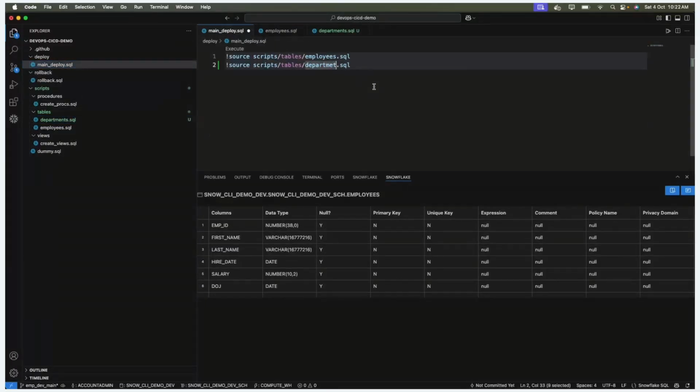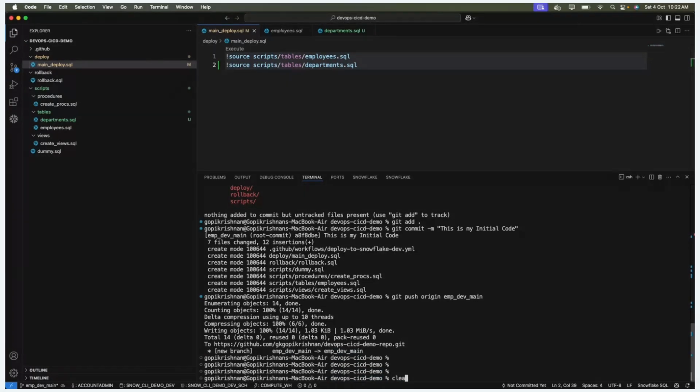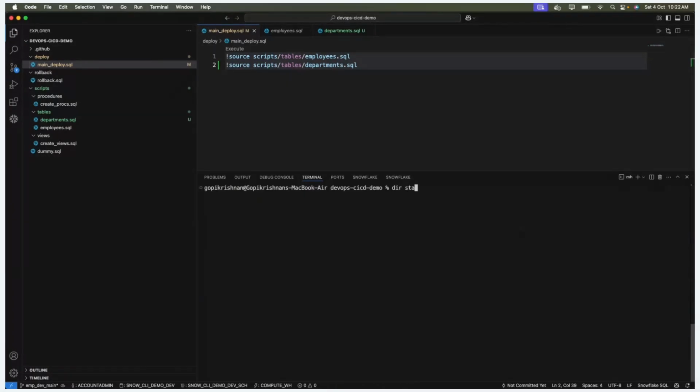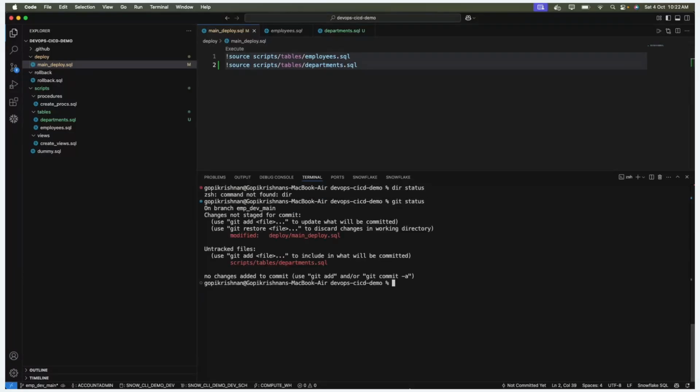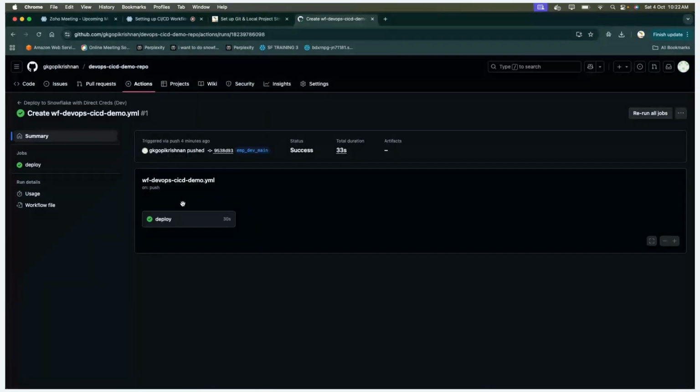Main data and departments. This is the code I have created, so I have changed the code here. One is a new one and the other one I already have, it is not tracked yet. At present I am in this Git employee dev employee main directory. Without my local directory knowledge, I have created one workflow here.